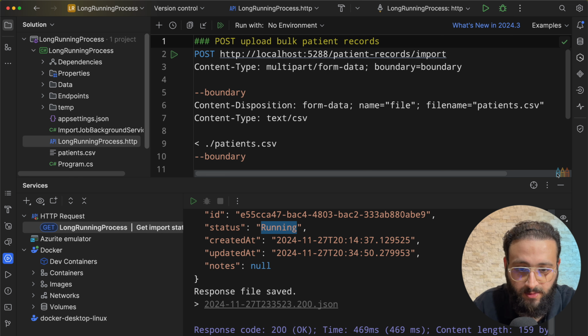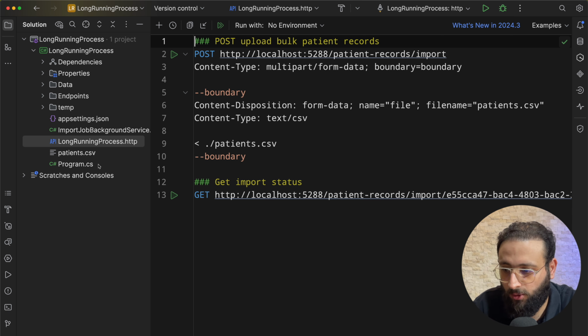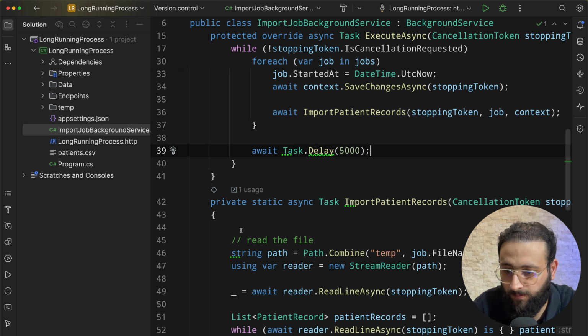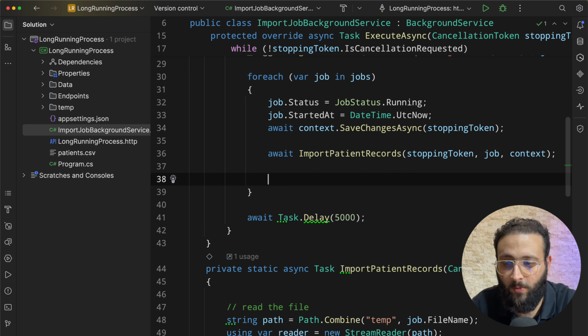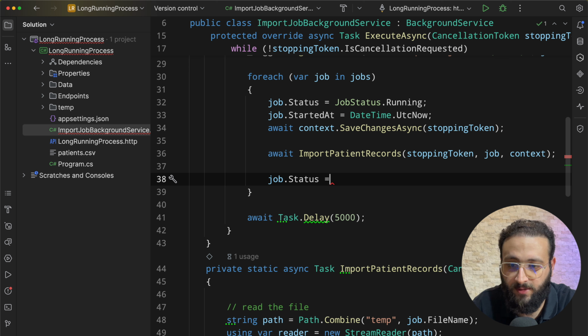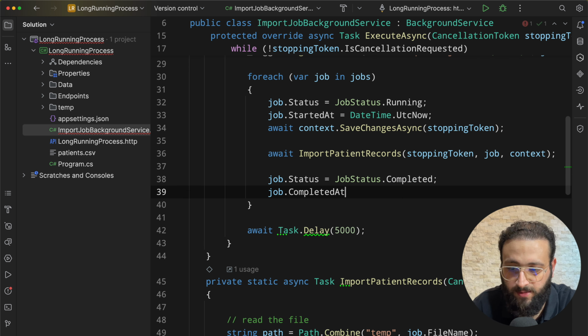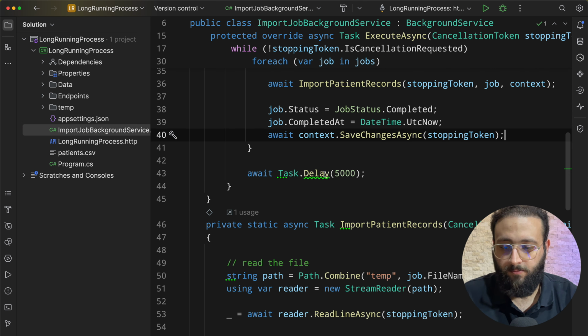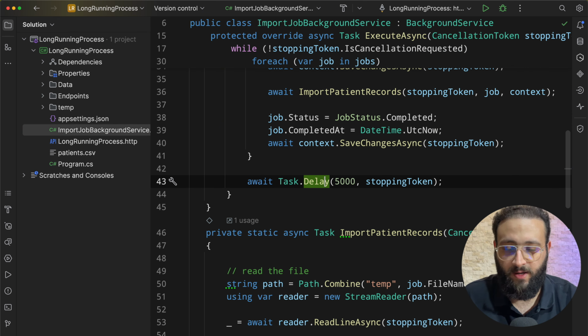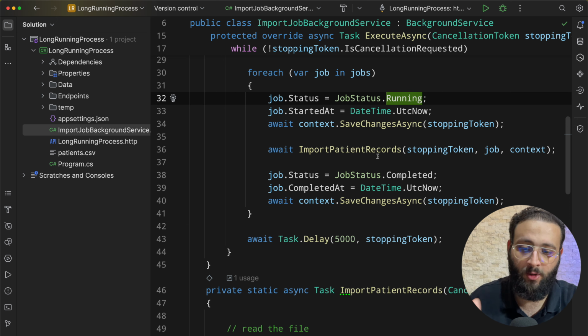So for that, stop this one. Let's go to the background service. And once the patient record is imported, we can do job.status equal completed, completed at equal DateTime.UtcNow, and then save changes. So now we can have start, running, completed.